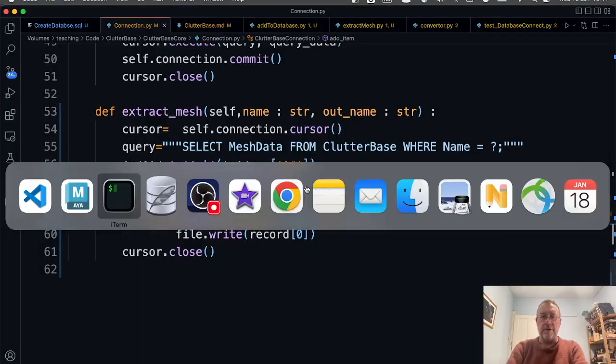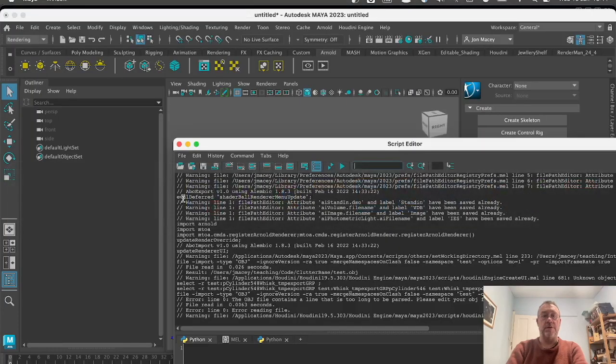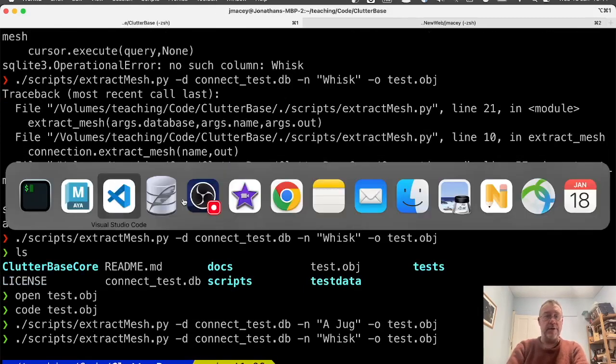Let me have a little look. Did I call it name text a jug? My query doesn't seem to have worked. That could well be. Let's just do it with the whisk because I know that does work. Like that, and give it a go.